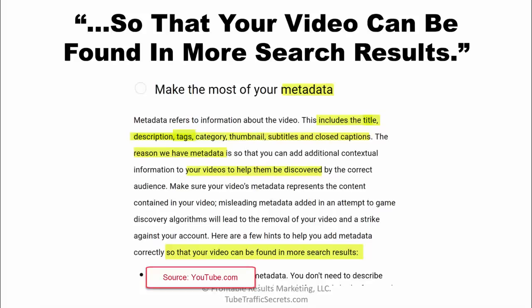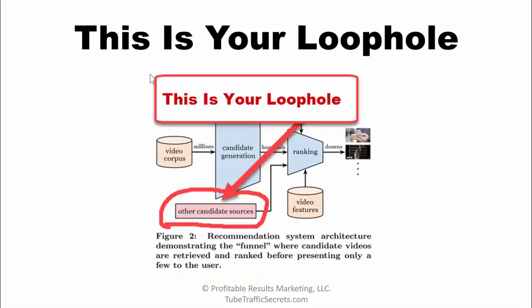The reason that we have metadata is so that you can add additional contextual information to your videos to help them be discovered, so that your video can be found in more search results. That is exactly what YouTube is telling us. And I firmly believe that that metadata, that additional contextual information that YouTube is telling us to add to our videos is the exact same data that is being entered into the new algorithm.